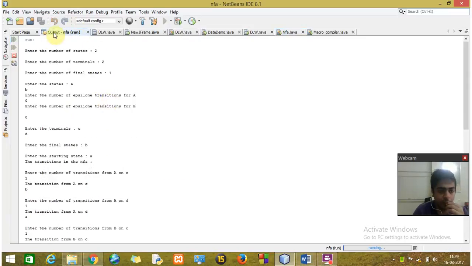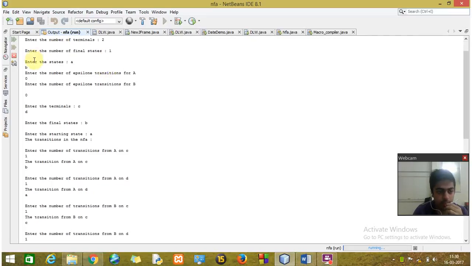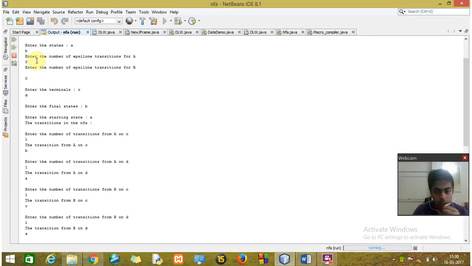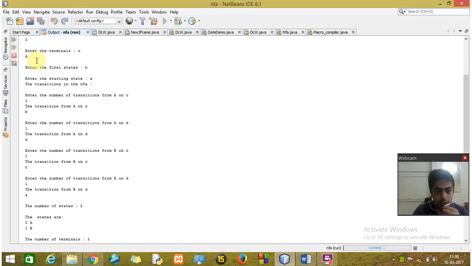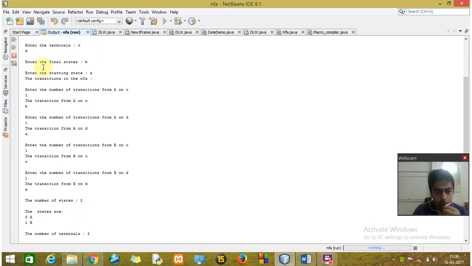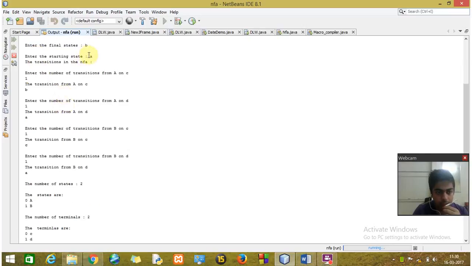So as you can see, I have asked the user: enter number of states 2, number of terminals 2, the number of final states is 1. Then the states, I've taken A and B as the 2 states, and the epsilon transitions will be 0 as it's a DFA. Then the terminals will be C and D, and I've taken the starting state as A. Now I will start the transition of the DFA, make the transition table and display it.